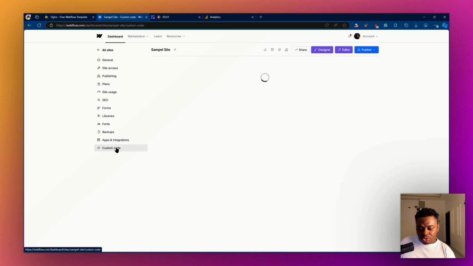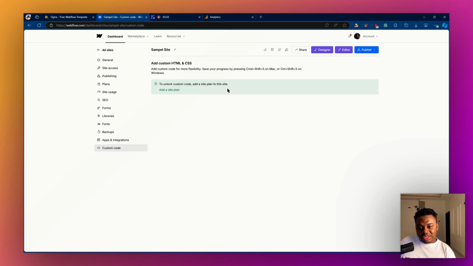Okay, when you click on custom code, you're going to be able to add this in over here. This sample site does not have a site plan, but if you have a site plan, you're going to see where you can add this. There's where you can add in your custom code on Webflow.